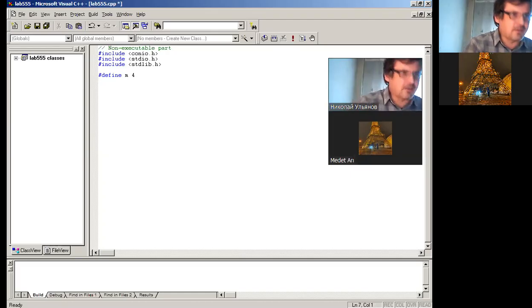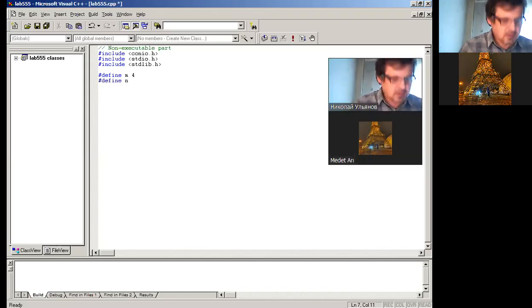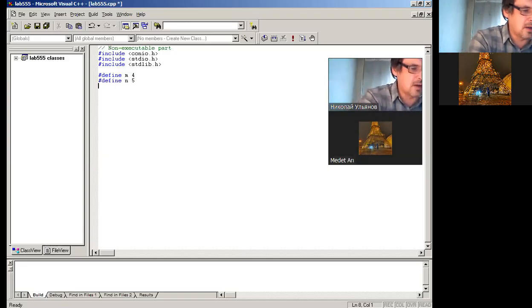And let us define the next number, for example, the number of columns. Okay, so define N 3 or maybe 5. Okay, 4 and 5. Let me see the result. Okay. So what does it mean, 5? N means the number of columns. 1, 2, 3, 4, 5. The number of columns.